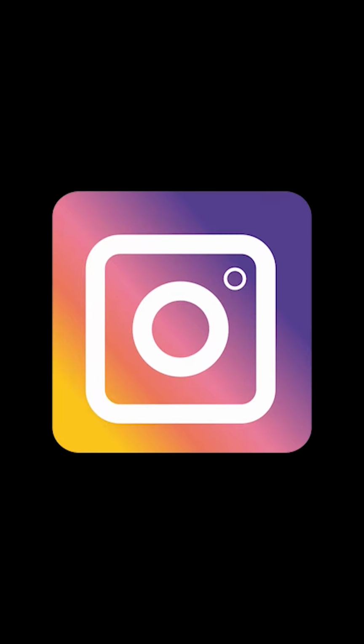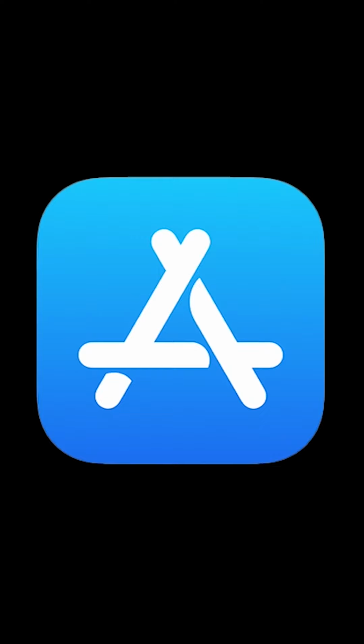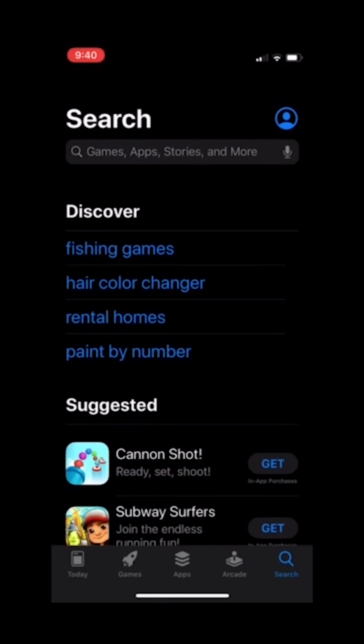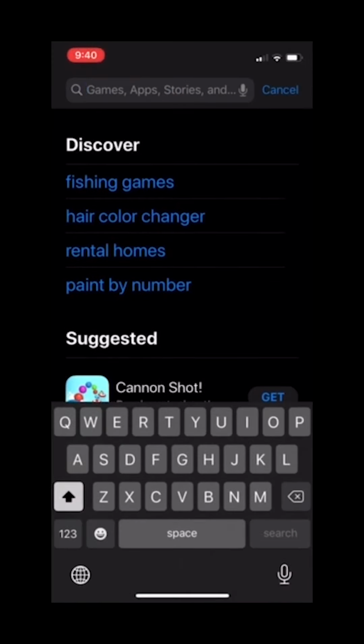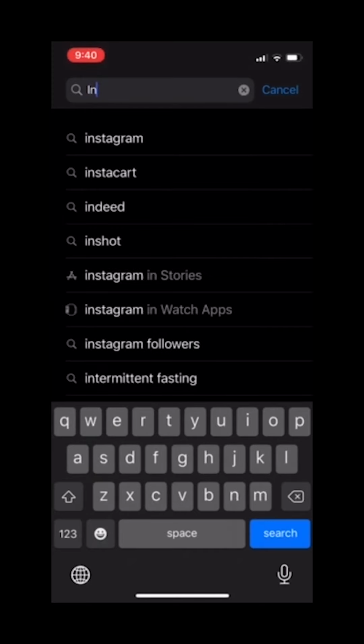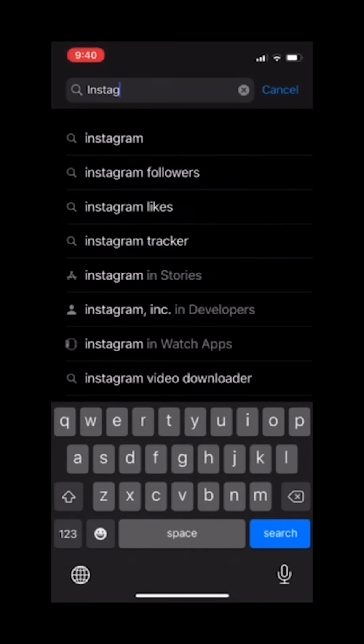So you'd like to set up an Instagram account. The first thing you want to do is tap on the App Store icon, and this will bring you into the App Store. Down at the bottom, tap on the word search, and then up at the top, click inside the search bar and type in the word Instagram.